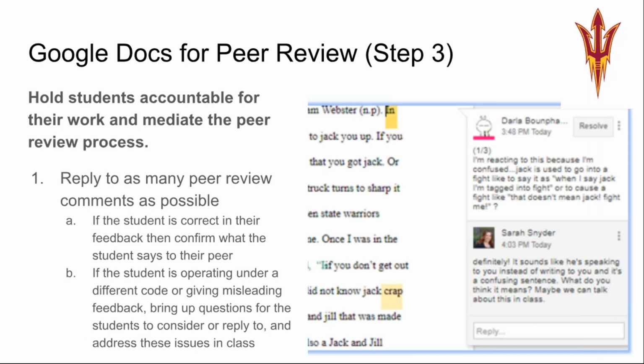Now, step 3 is the most important step probably, and I think where Google Docs really shines for peer review. It helps you hold students accountable for their work and mediate the peer review process. As a teacher, and you'll see one of my comments to one of my students there, you'll see that you need to make sure that students know that you're looking at their comments. And like I mentioned earlier, there are some students who think, you know, I'm just learning the language. What could I possibly give to my peer that would be helpful? Well, here you can also explain the Lundstrom and Baker 2009 paper that it's actually better to give peer review than to receive peer review.